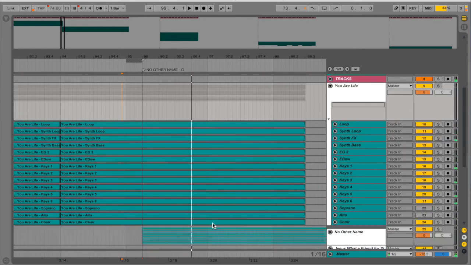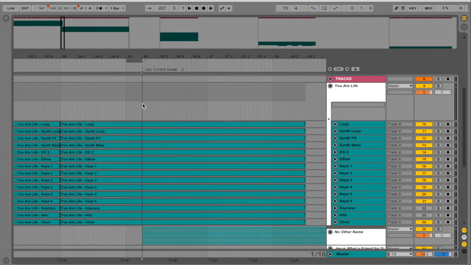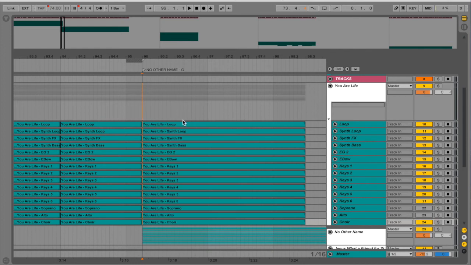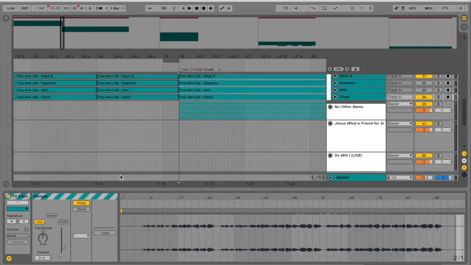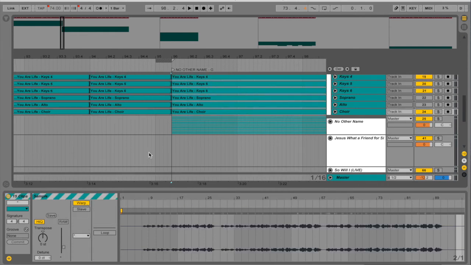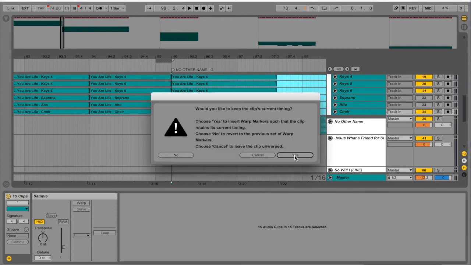1, 2. You can tell there's a little bit of weirdness in the tracks when it switches over. That's because the tempo of the tracks is technically changing, so it's playing back the tracks that you had for You Are Life at a different tempo. The way you counteract that is I split them, and then I select all of them, take them out of warp, and put them back in warp.